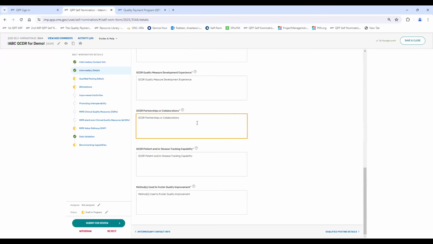We'll also collect the QCDR partnership and collaboration information here. Please detail out the information of those collaborations, so don't just list them. If for some reason you're collaborating with an organization as a clinical platform or a technical platform, we really want to know the details there. And then of course, we'll collect the information on how you do patient and disease tracking and how you're fostering quality improvement. That is the end of that tab.